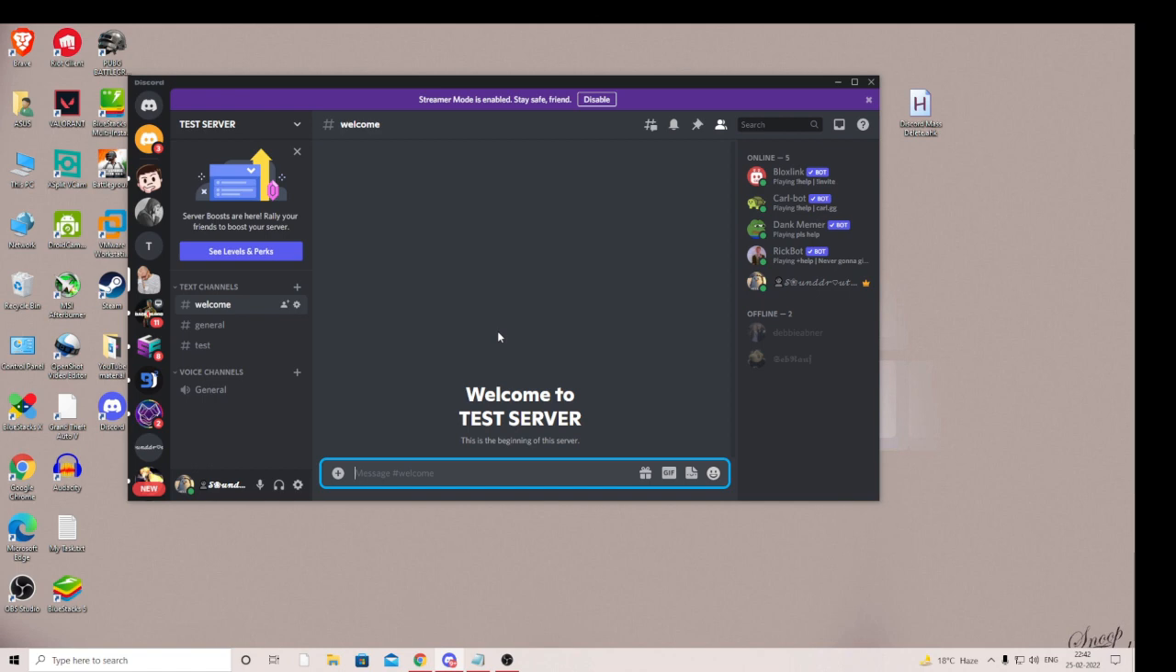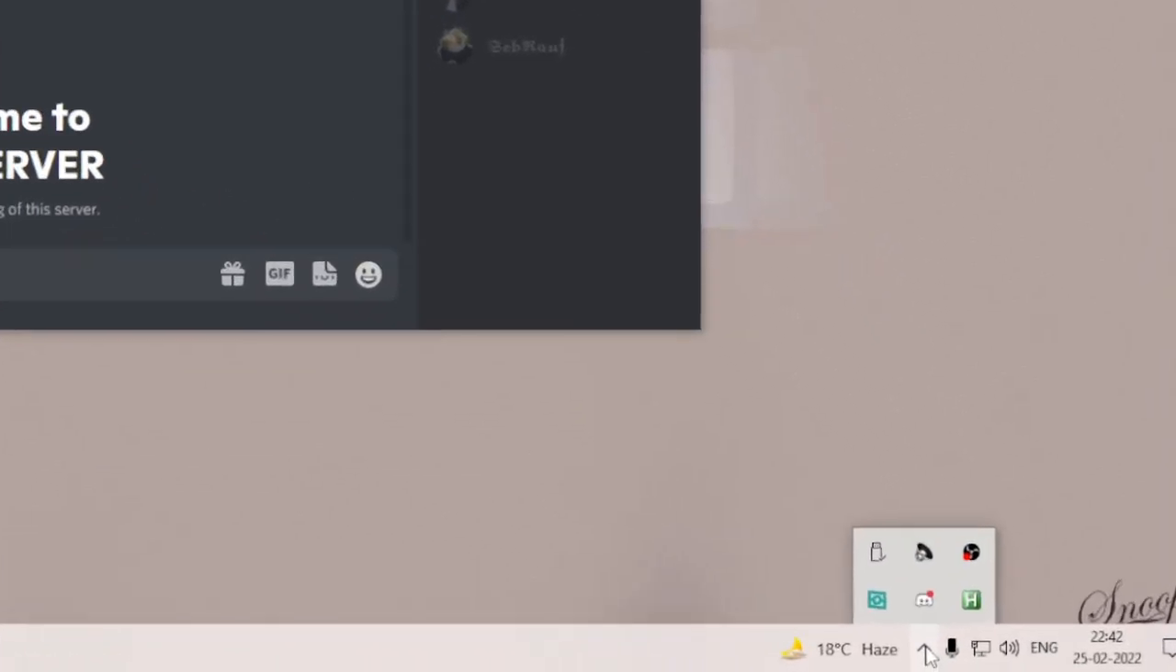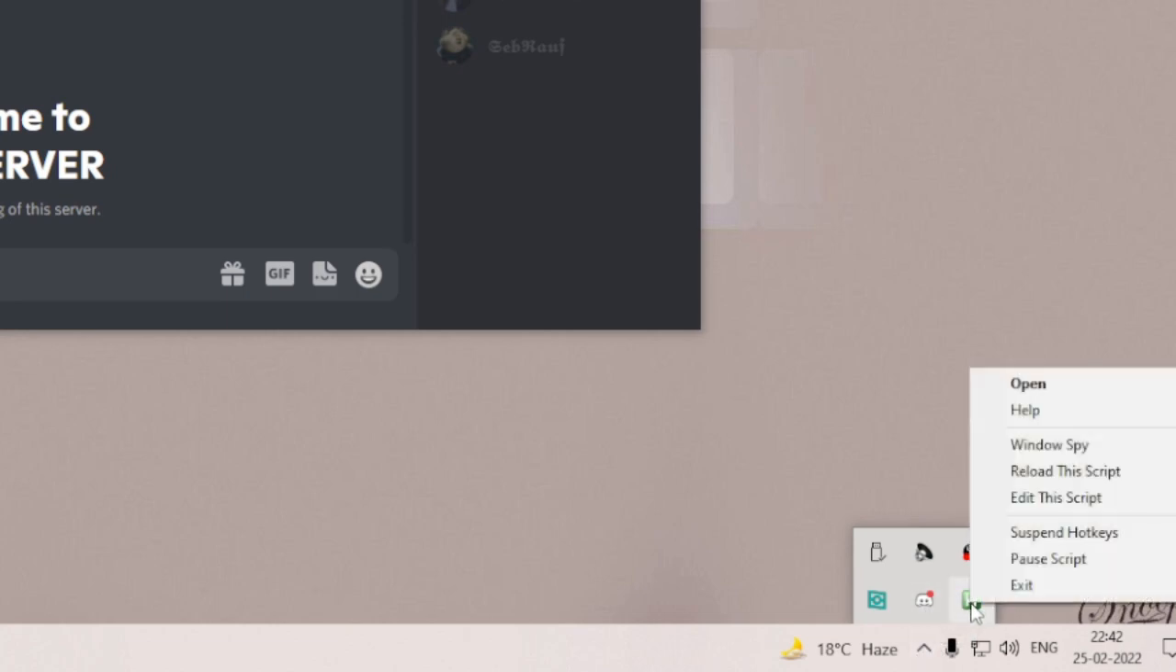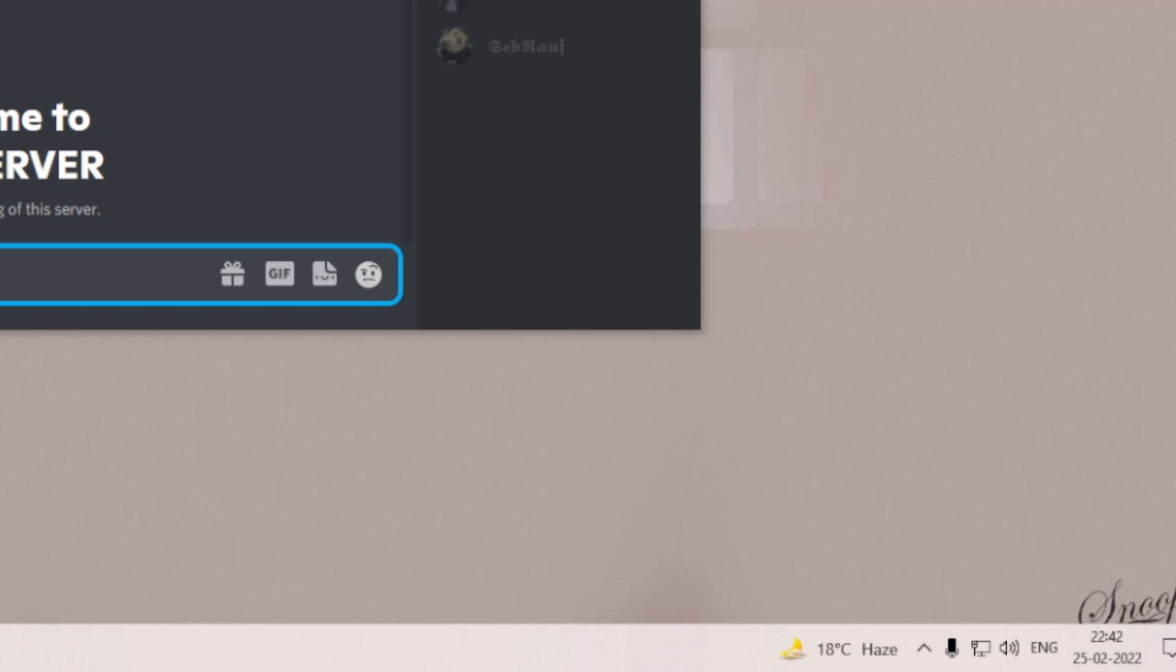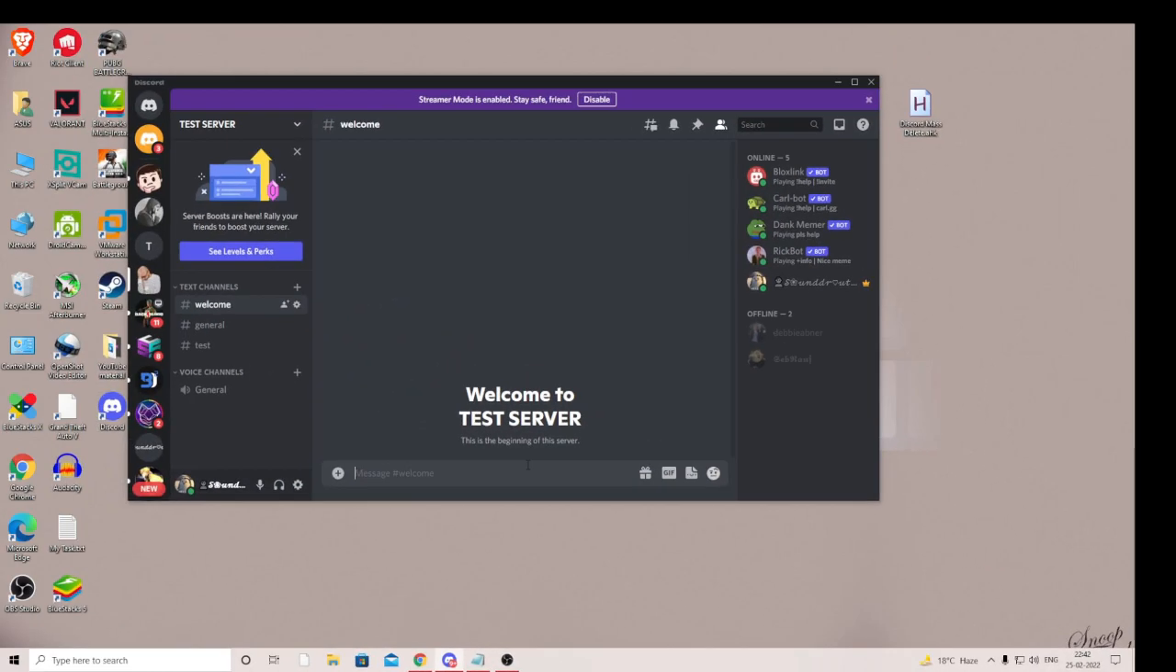The script is very safe to use. There is nothing harmful. After using the script, you can also delete it. The next thing you have to do after running the script is go to the taskbar and exit AutoHotkey, or else whenever you type new messages, they will be automatically deleted. So do not forget to exit AutoHotkey. And if you're all done with deleting the messages, you can also uninstall it from your programs.